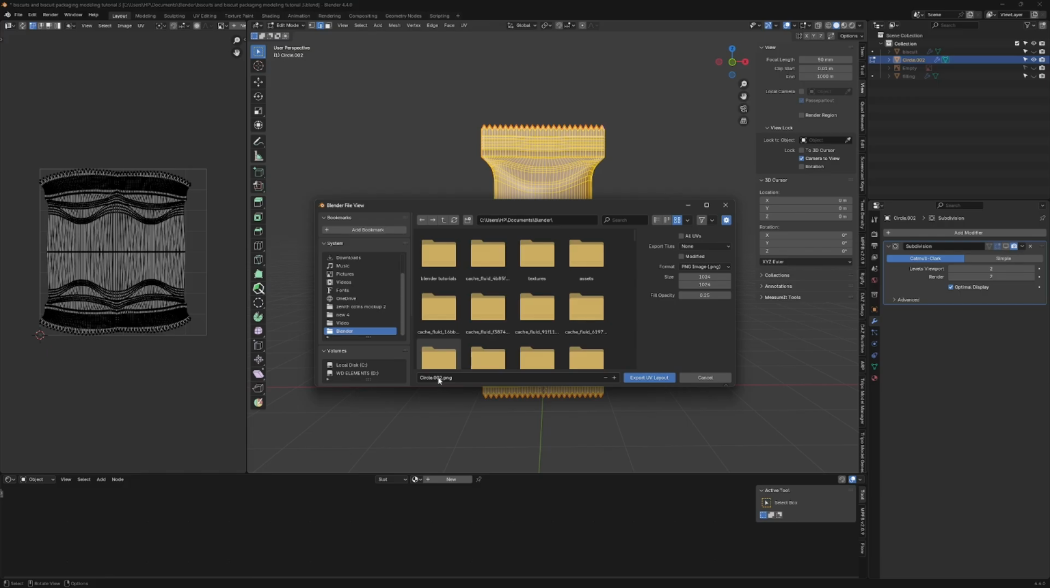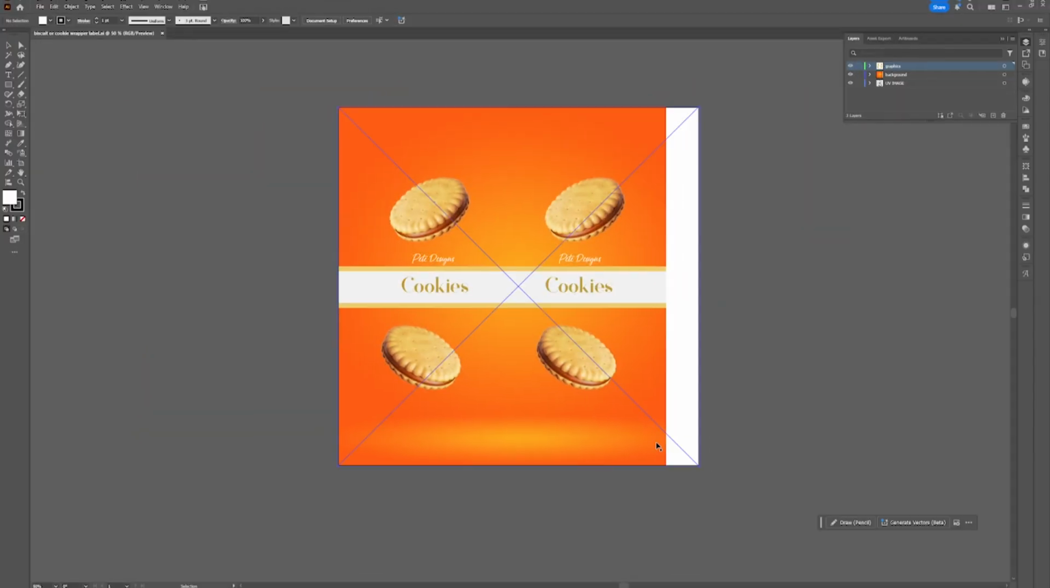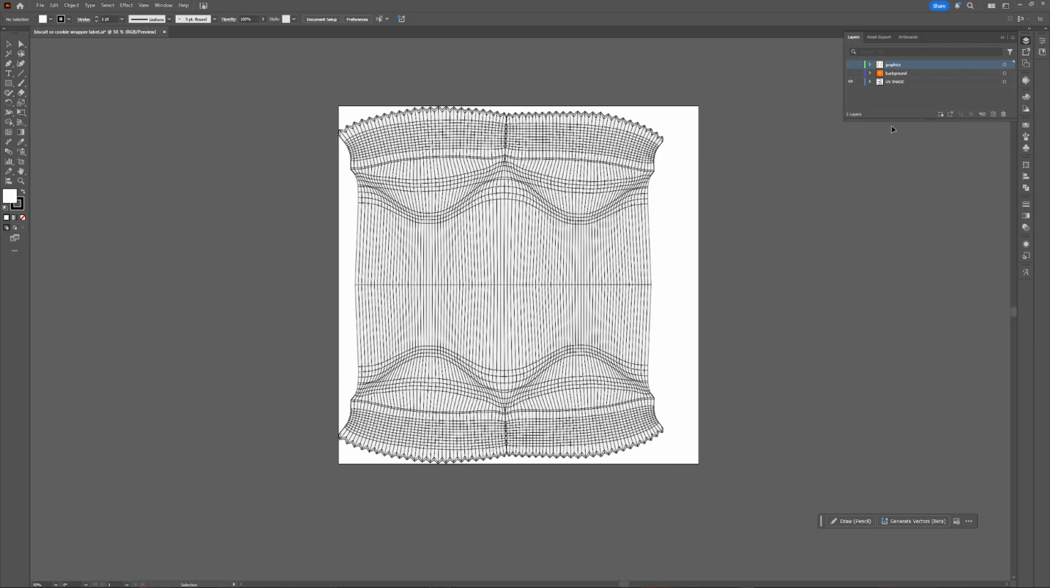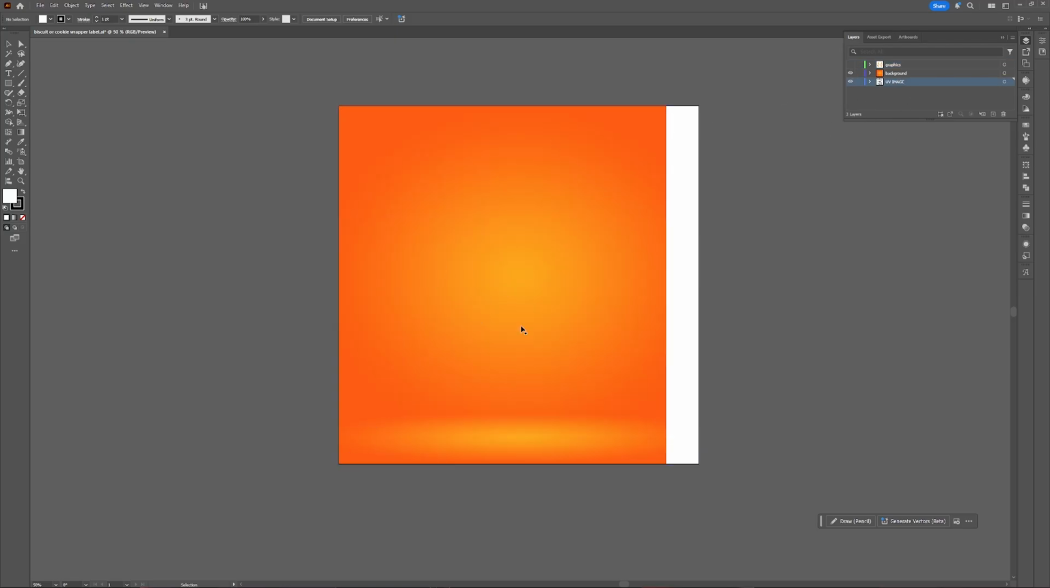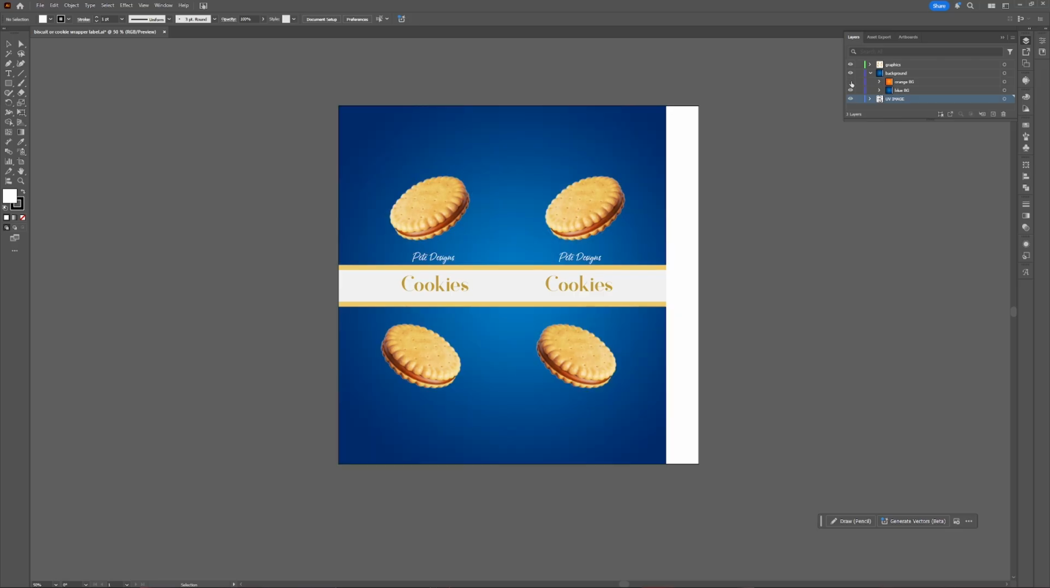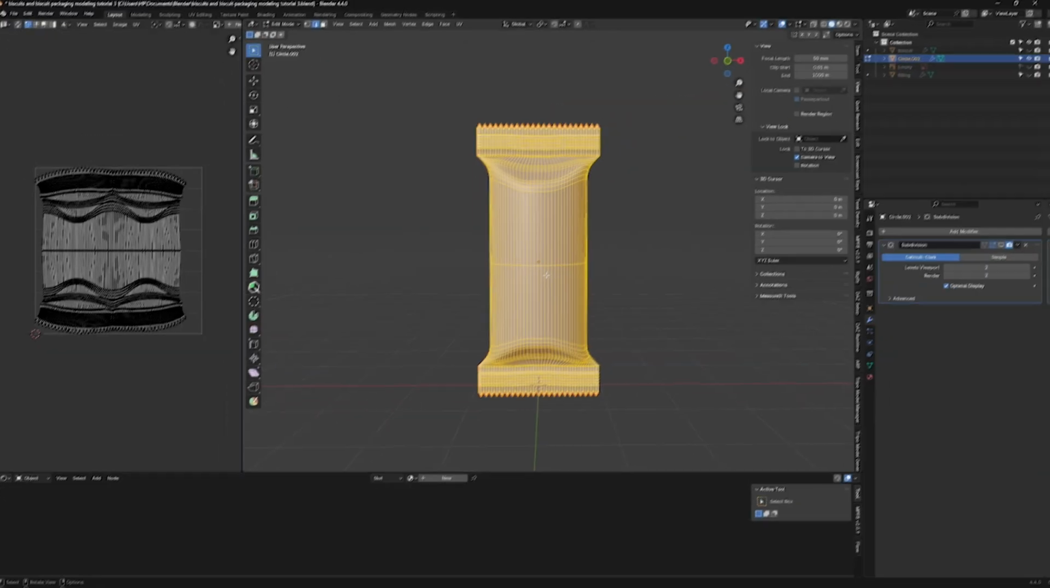Now to create the label, you can do that on any vector or raster software of your choice. I'll be doing mine on Adobe Illustrator. Here is the PNG file exported from Blender. Here is the background I used for the label, and here are the graphics. They must be placed exactly on the PNG image from Blender so that it fits perfectly. Now let's get back to Blender.